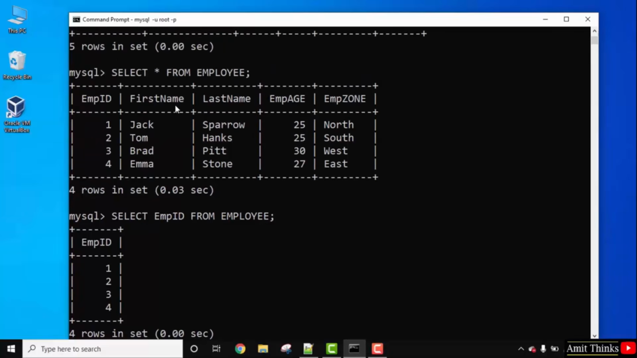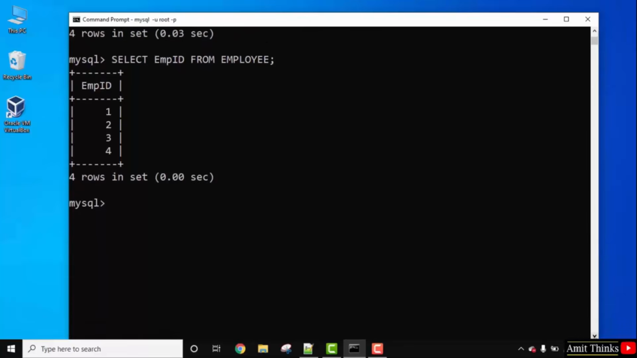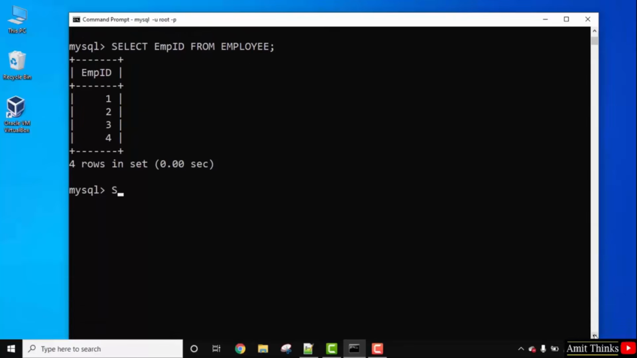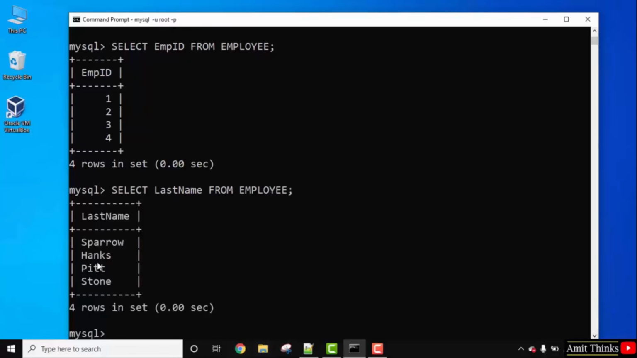Let's say you need to retrieve only the last name. For that use the same command, select, enter the column name, last name, from the name of the table, and semicolon, press enter. Now you can see only the last name is visible. All the records from the specific column last name are now visible.